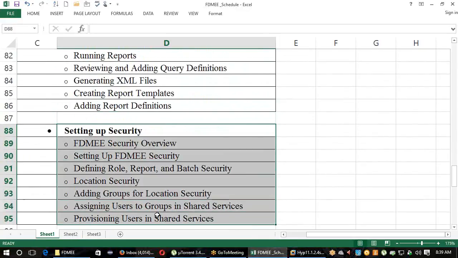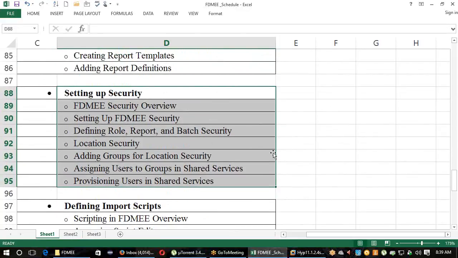Setting up security: how to create the users and batches, how to provide the location security, and how to provide the object level security. Everything we can see in the security part.